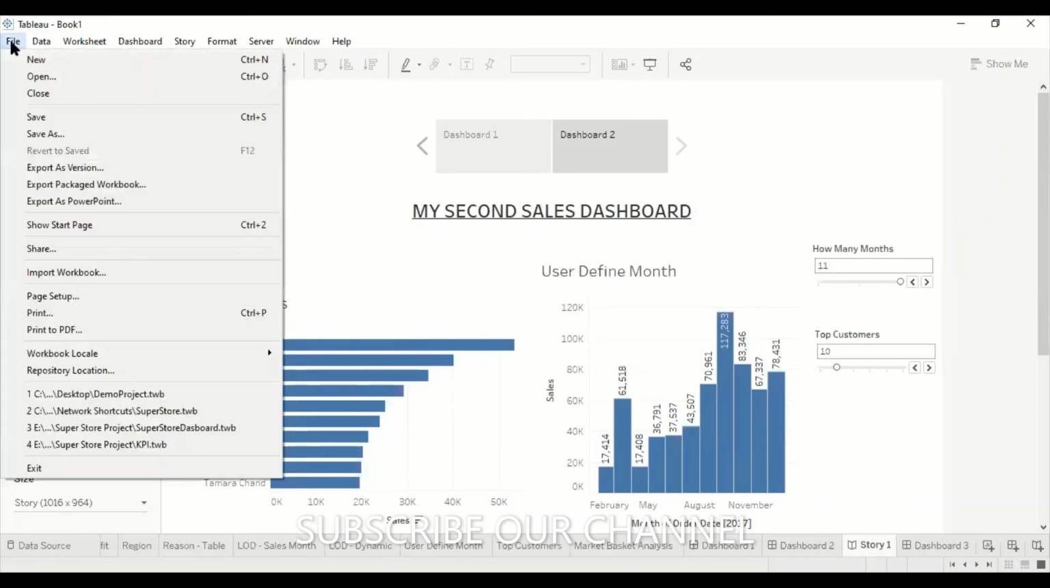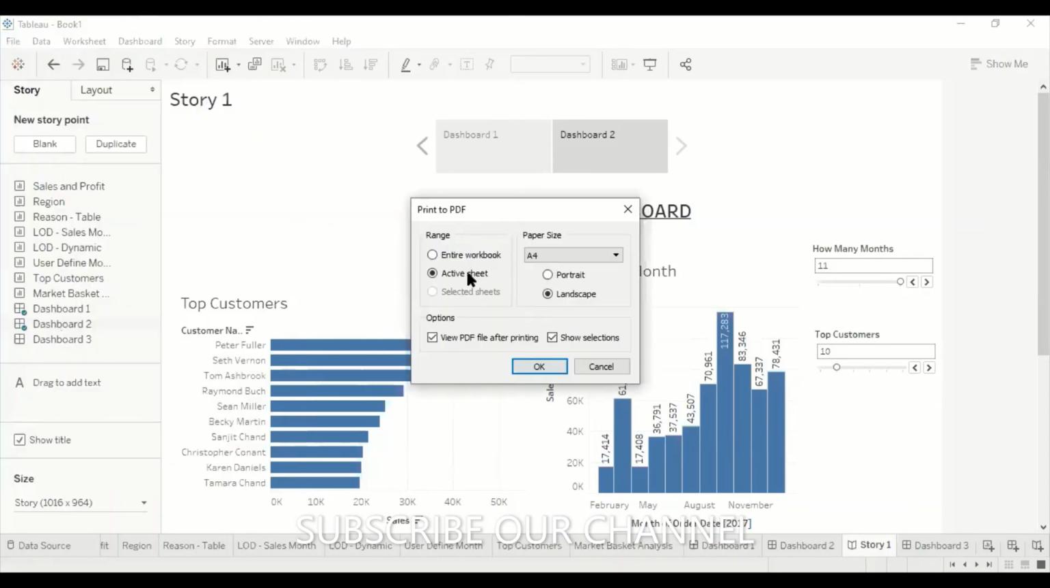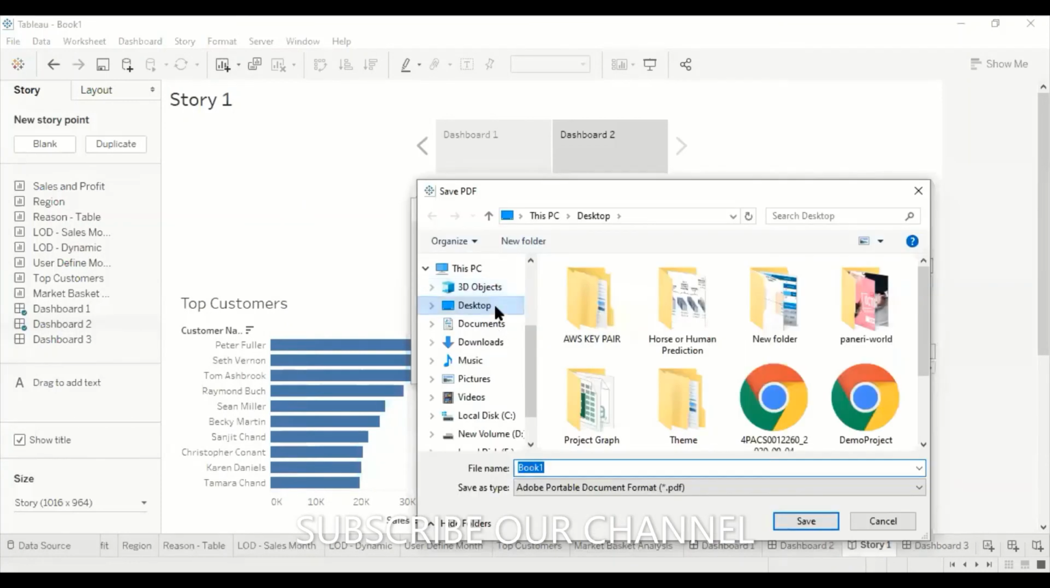Go to File. What I will do here, I will select print to PDF. I just want the PDF, I don't want to take the online one now. Print to PDF, A4 size. Let me save this one on the desktop. Book 1, story 1. Story 1, PDF, save it.